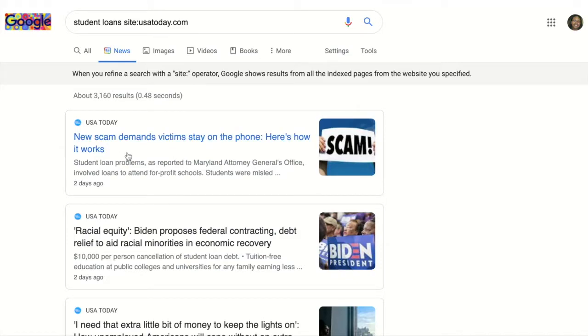So for instance, here, if you look at this headline, new scam demands victims stay on the phone. Here's how it works. If you just looked at that headline or that title, you wouldn't necessarily think of student loans. But this blurb from the article says student loan problems as reported to Maryland AG's office, yada, yada, yada. So it's telling you that student loans are mentioned within that article.